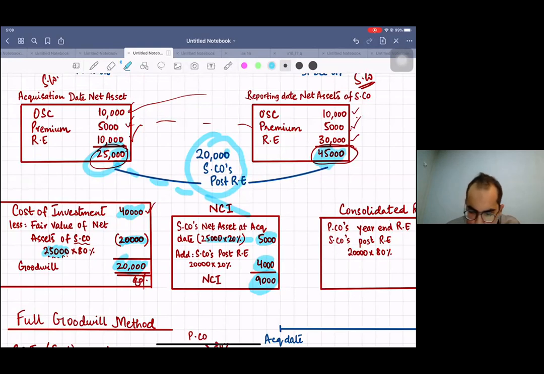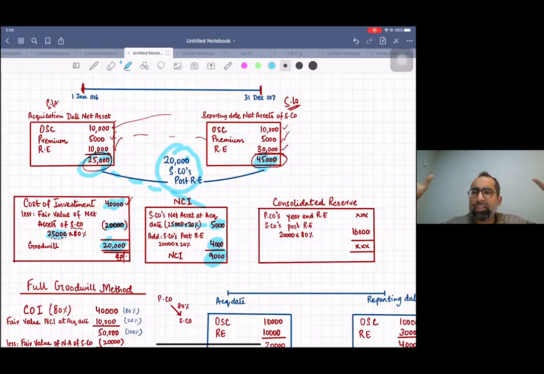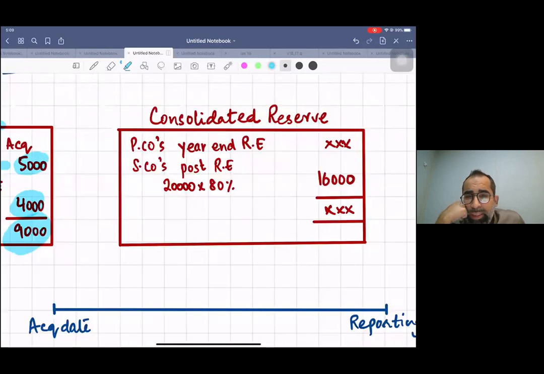Okay. Now, the third thing is consolidated reserve. Consolidated reserve means group retained earning. What are normally the major components of consolidated reserve? Definitely, parent company's complete retained earning at the reporting date, plus S company's post retained earnings times your holding percentage. Plus S company's post retained earning times 80%.